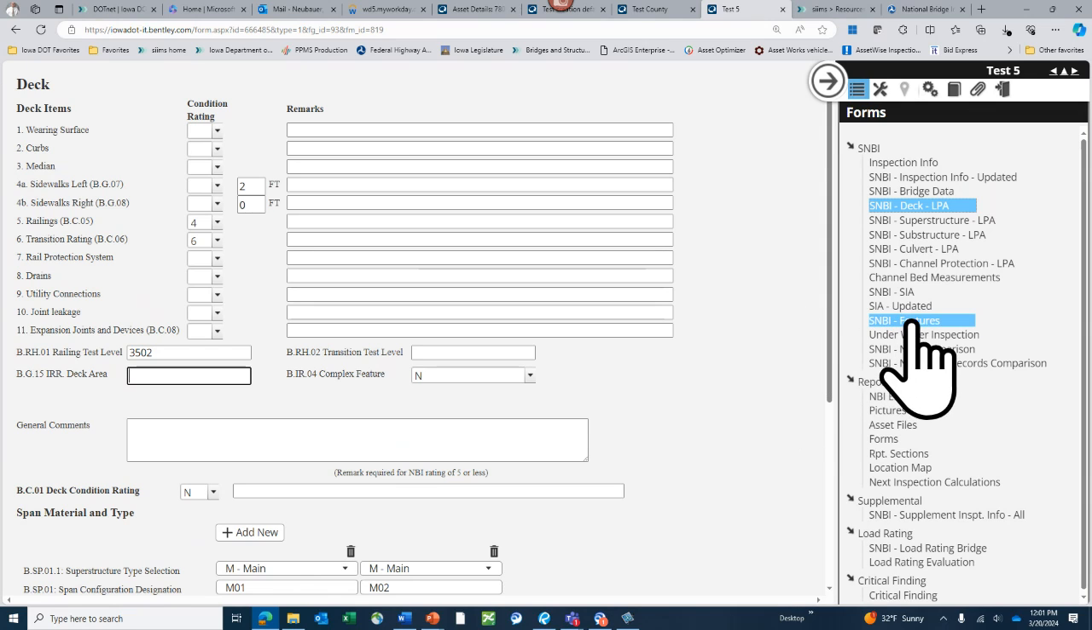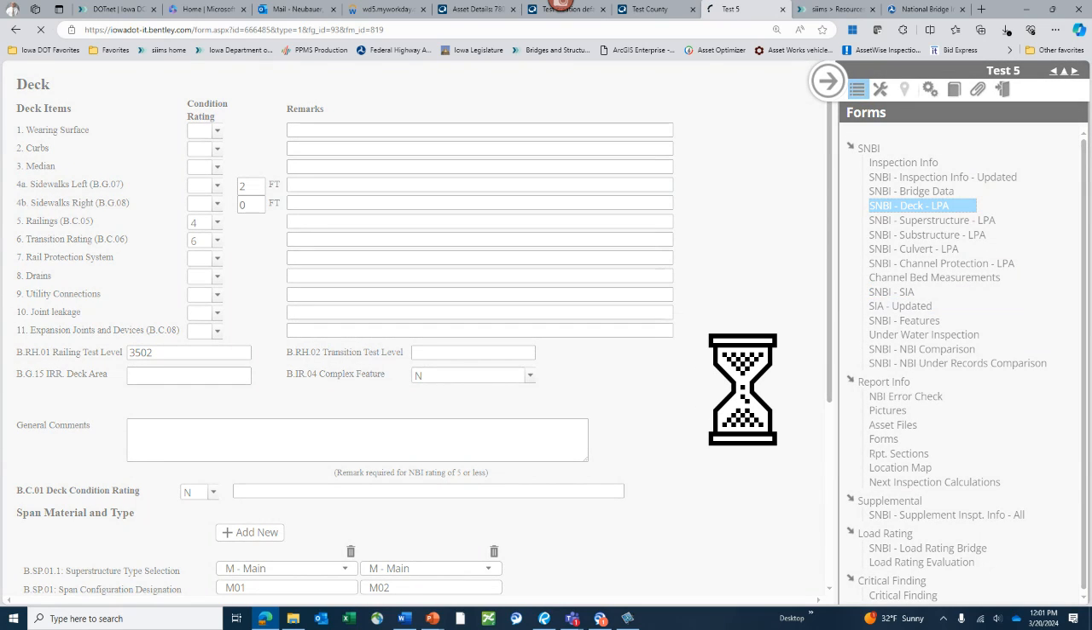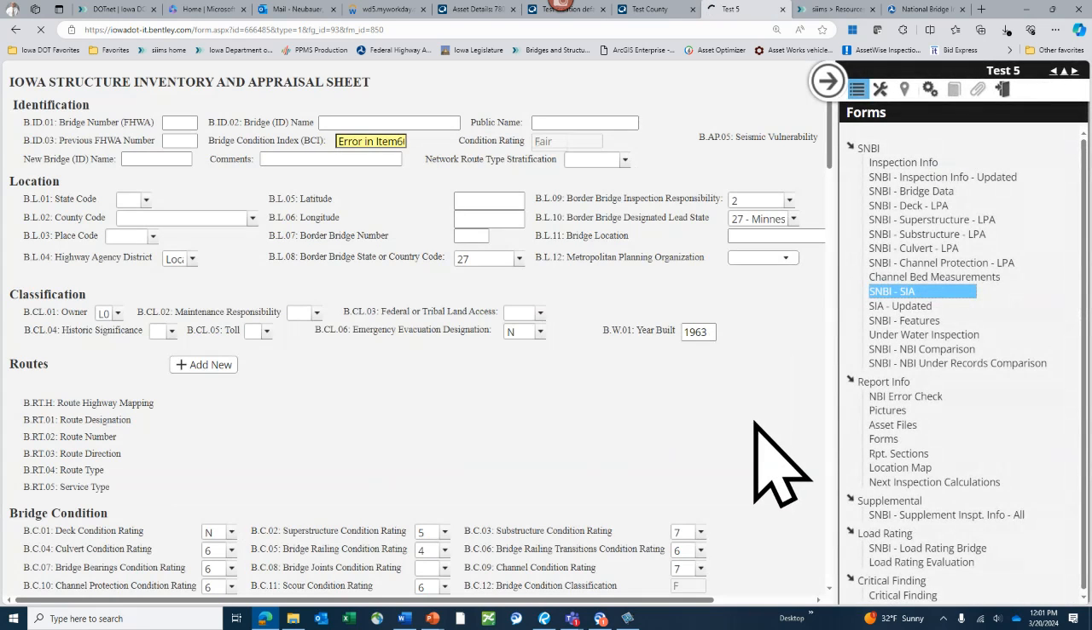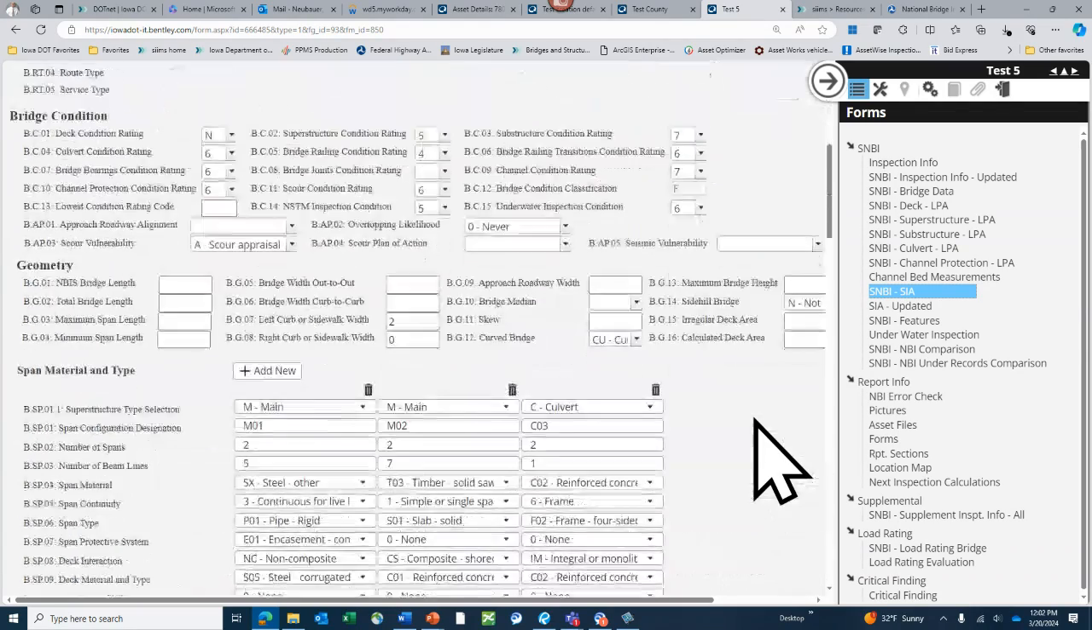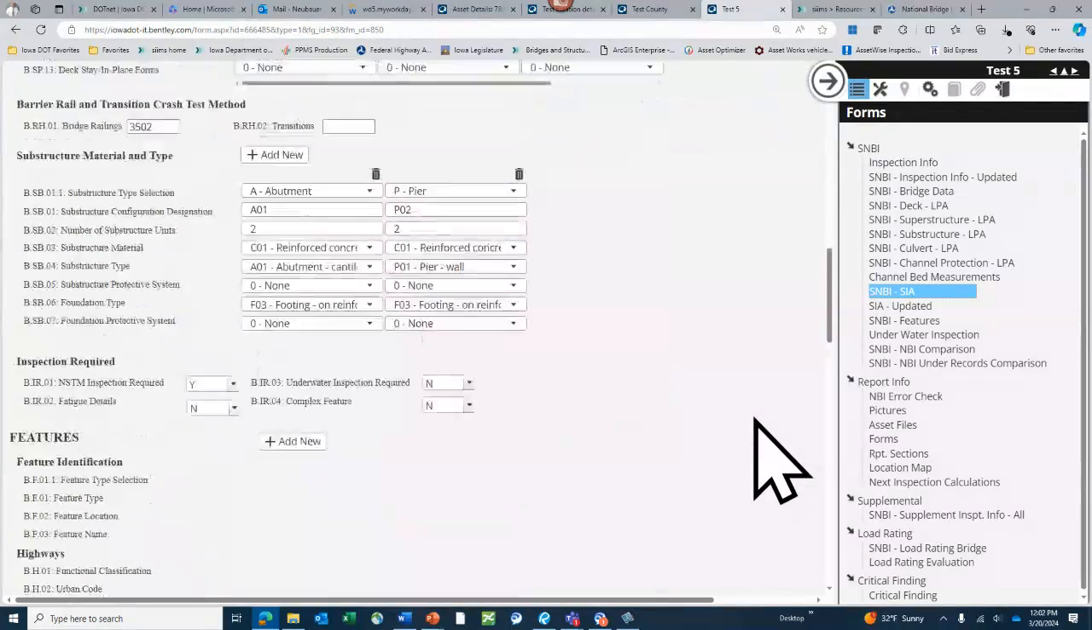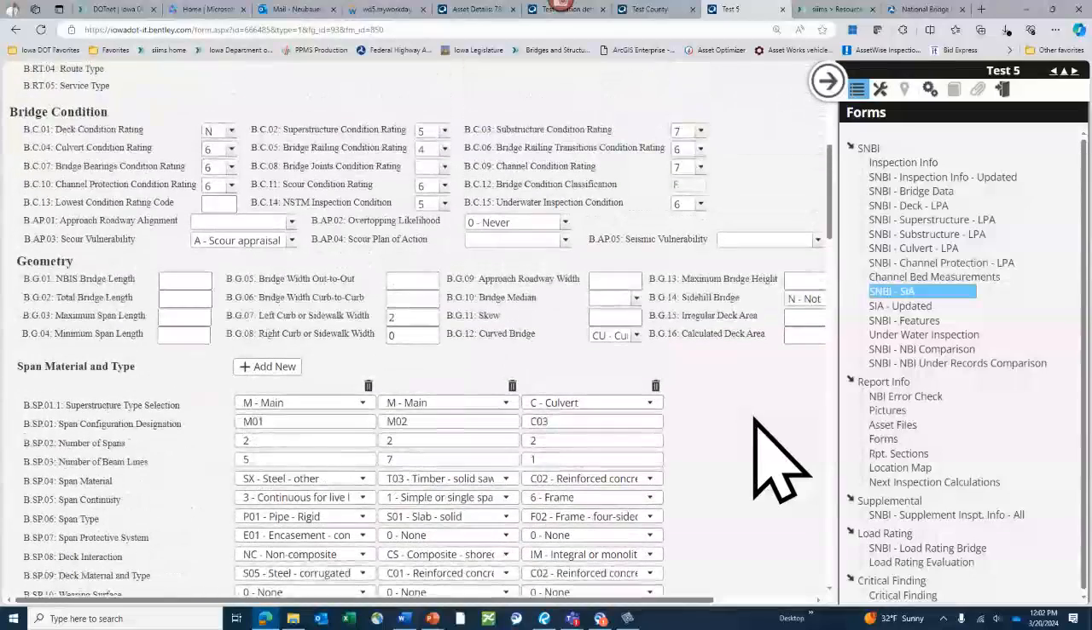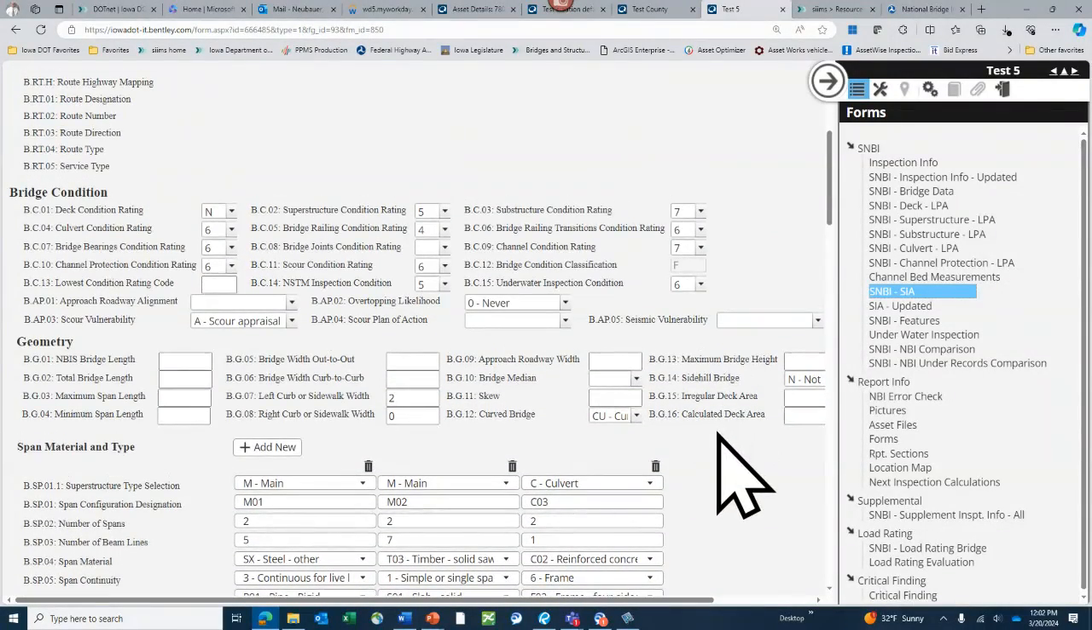What was my other thought here? We've got this SNBI form that has everything on it. You can scroll through that and see if there's anything blank and just figure out, do I have to have that or not? That's not really that complicated.